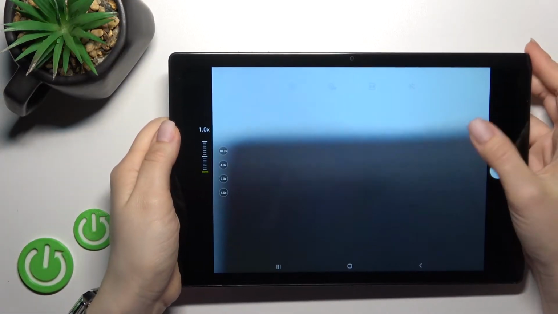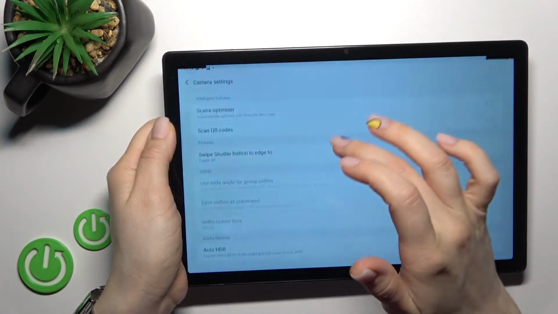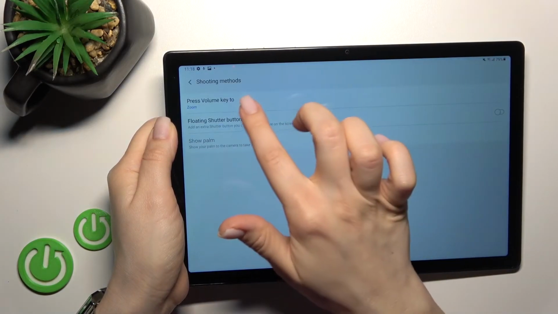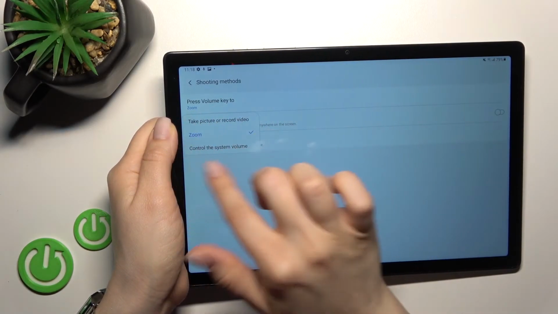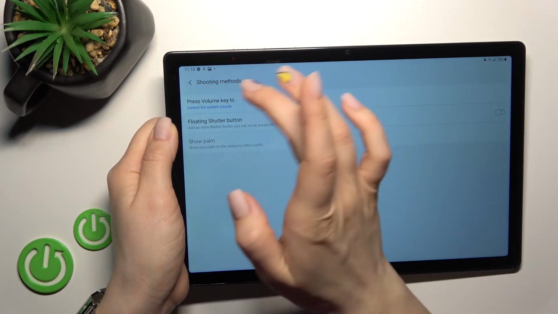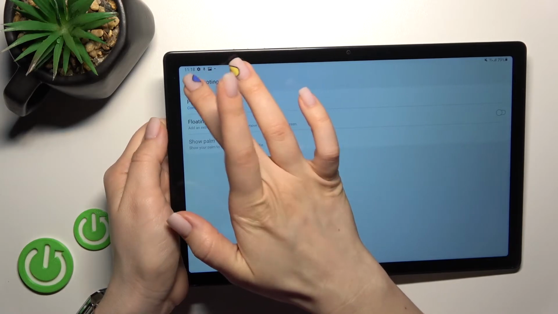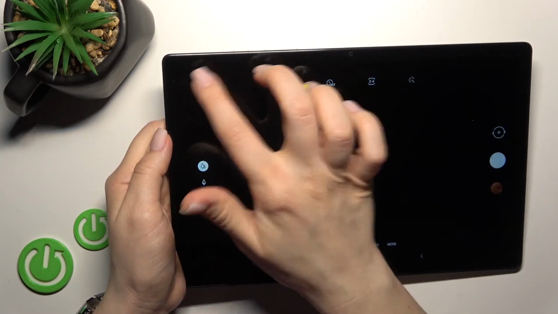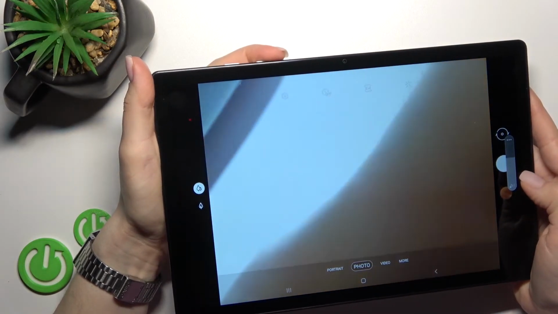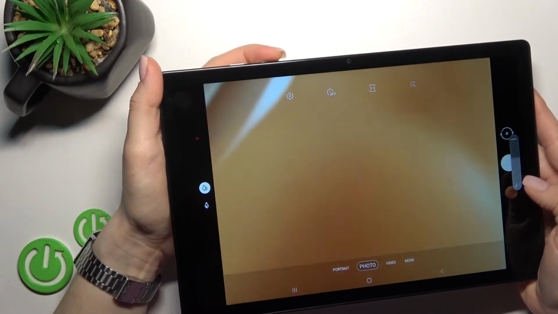And now we'll also check and change the third method. We can control the system volumes here. So just now when we take pictures, we can just regularly control the media on our device.